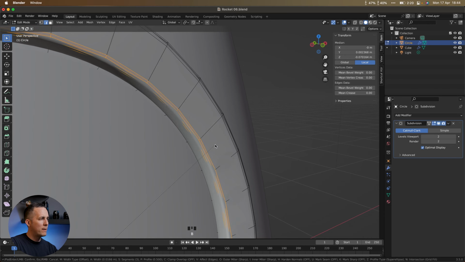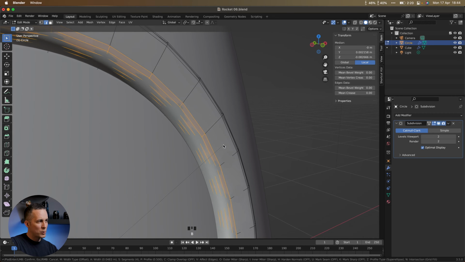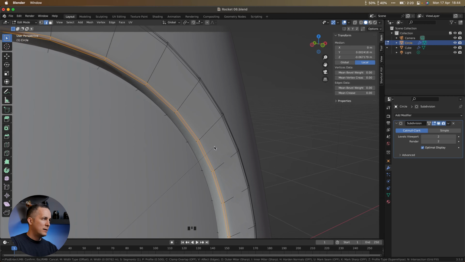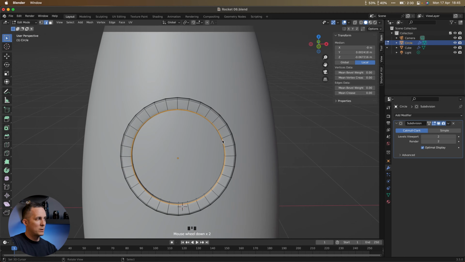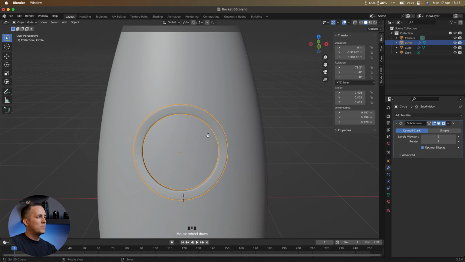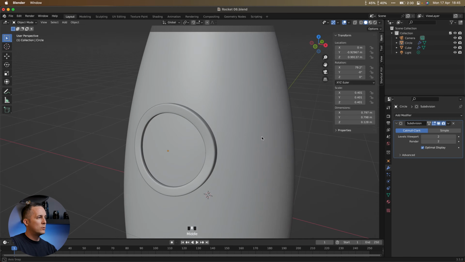So Control B to bevel it, and mouse wheel all the way down, because I just want to add one level of bevels. So, or two, one will work perfectly. Press OK. There is no OK to press, just press the mouse button and go back to object mode, and you can see how cool this looks.